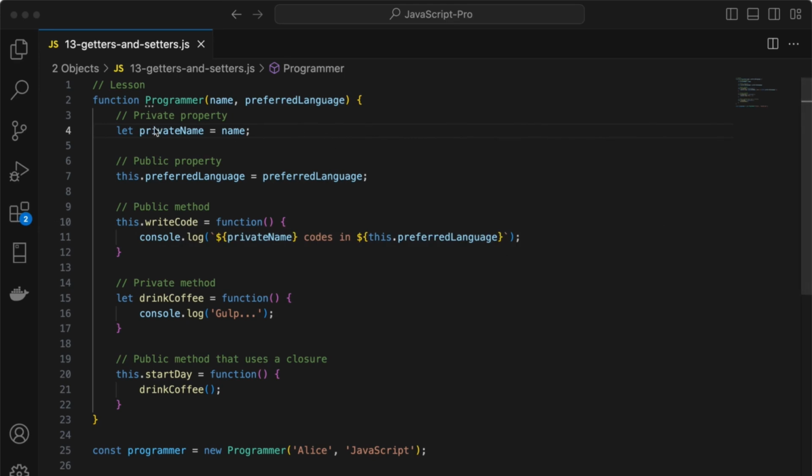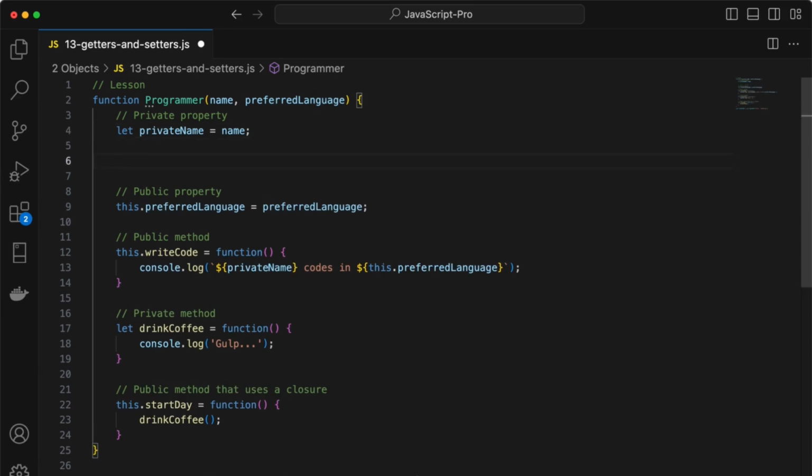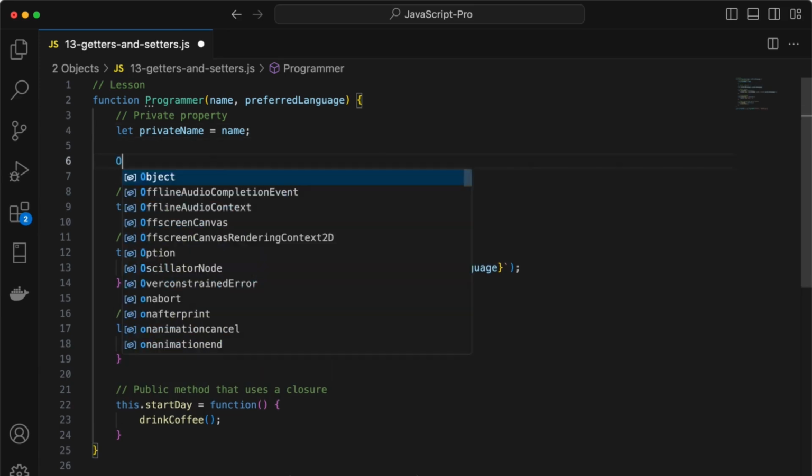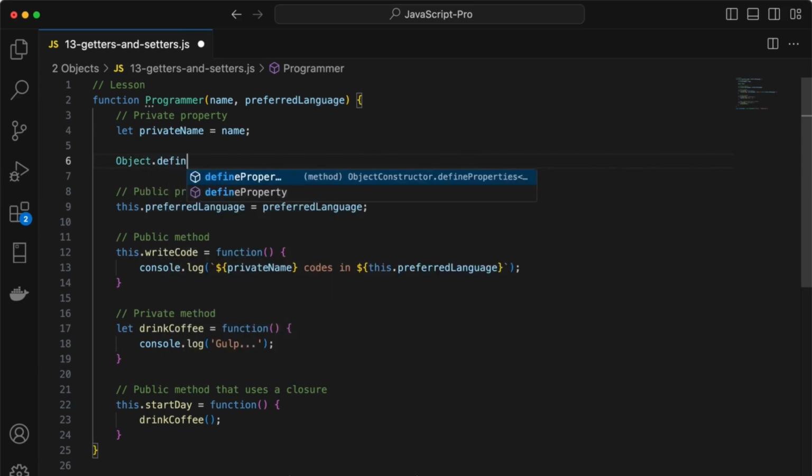So here we have this private property, privateName, and we cannot access it through dot notation. So, in order to access that value, we can do Object.defineProperties.